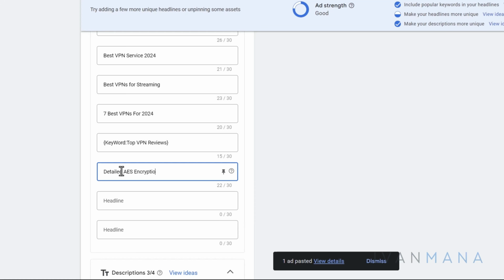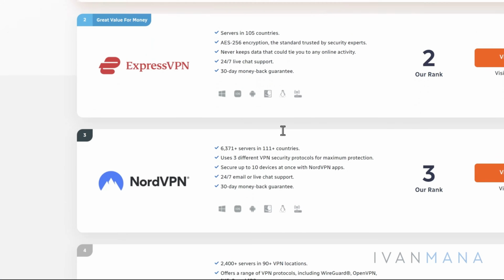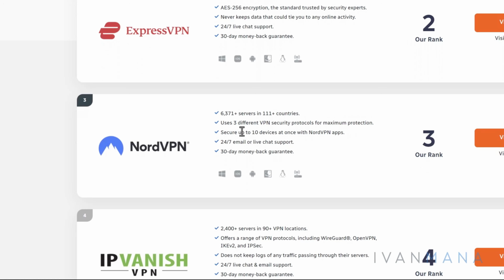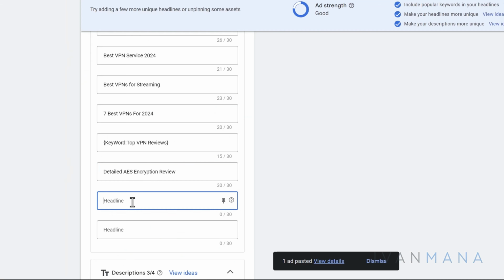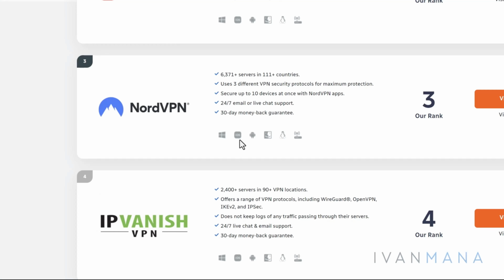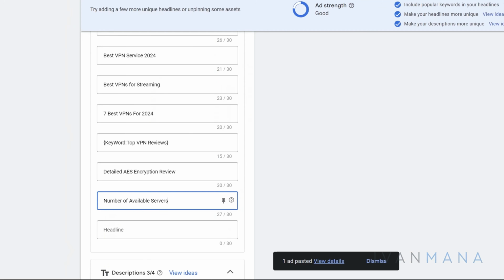Encryption review. That's perfect. AES. What else can we do? Let's see. I want to say something like number of available servers, for example. I want to say something like reviewed by the number of available servers. So reviewed number of servers, let's say that. Number of servers reviewed, for example, okay?